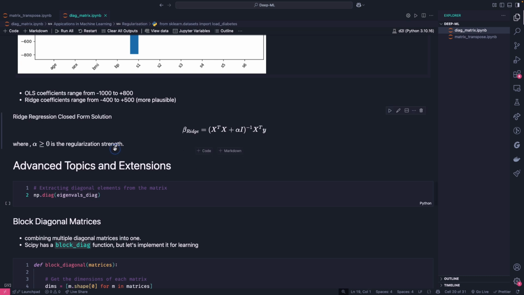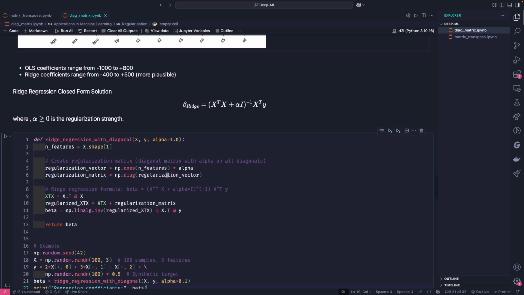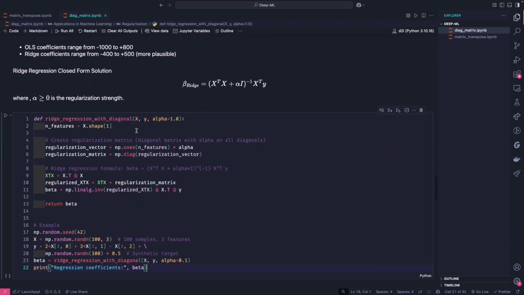So how are you going to implement this? First you will have to create the vector that will represent the diagonal. So first we need this regularization vector, which can be created with np.ones times alpha. This alpha controls the regularization, right? The more the alpha, the more the regularization, that is, the more it penalizes the coefficients. So don't keep the alpha too high, otherwise the model will be very much biased, right? So you don't want that. It's basically a hyperparameter.